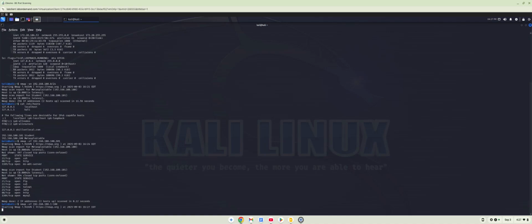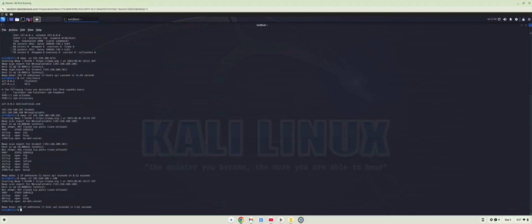It should only come back with one, because remember, the Student IP address is 101, and we only scanned from 1 to 100. And as I suspected, it came back with just the information for the one host that's up between device 1 through device 100, which is device 100. And again, this is the output that we've seen before.